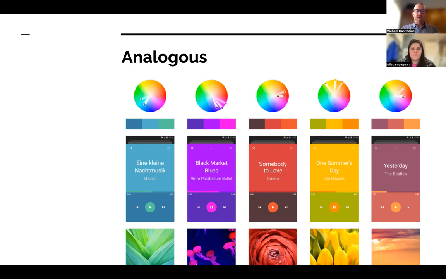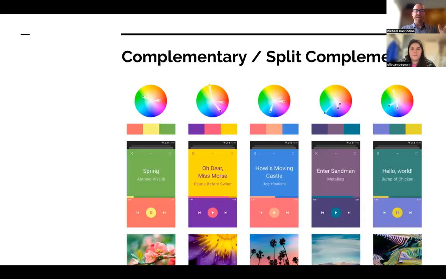In complementary and split complementary, when I say complementary, what do I mean here, looking at these examples?